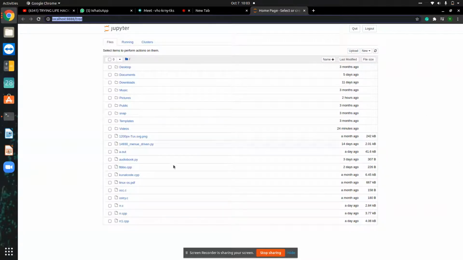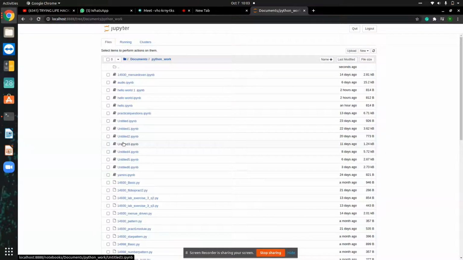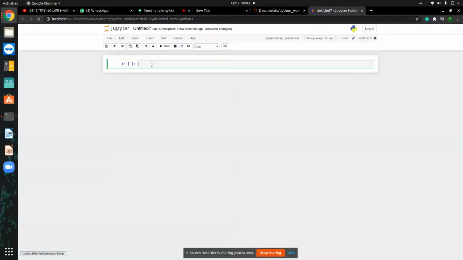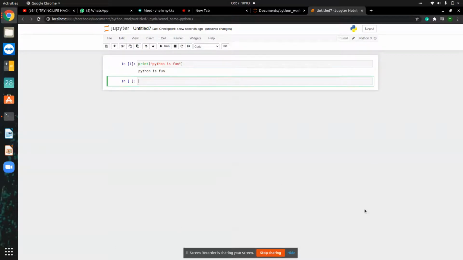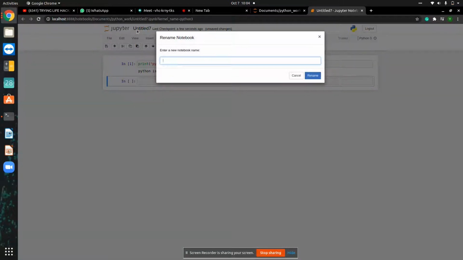Now I want all my Python files in one directory only, so we will go to this directory. After reaching your directory, you go to New and then Python 3, and a new notebook is created for us, and you can use this to run your commands and see the output. Now you can save or change the name from here.